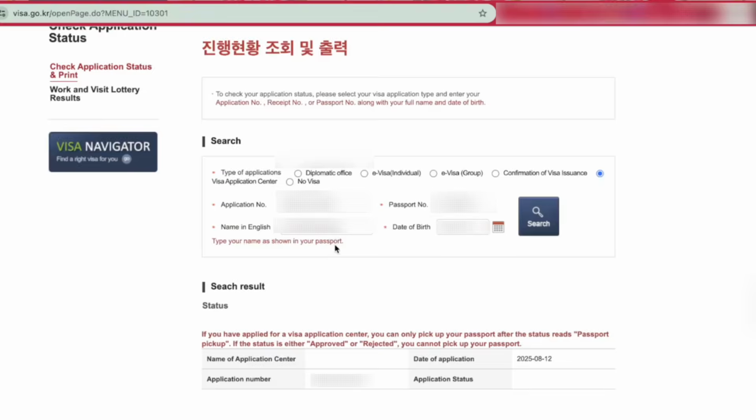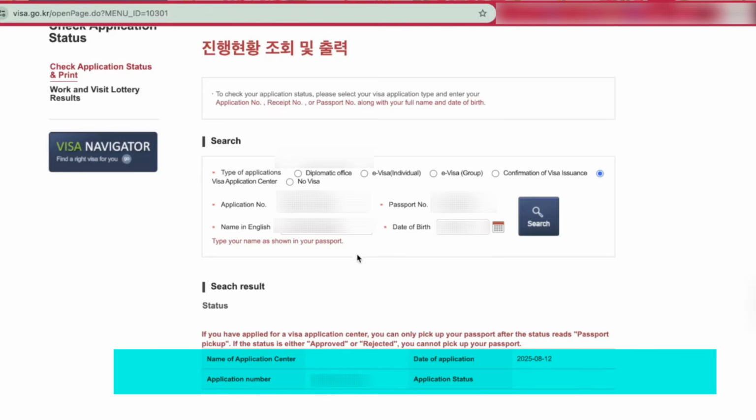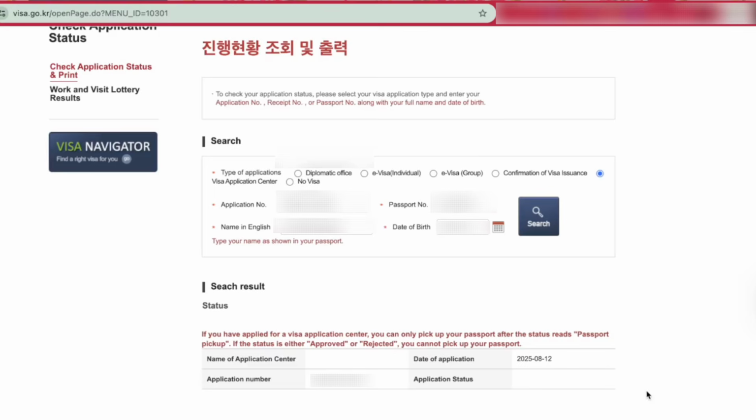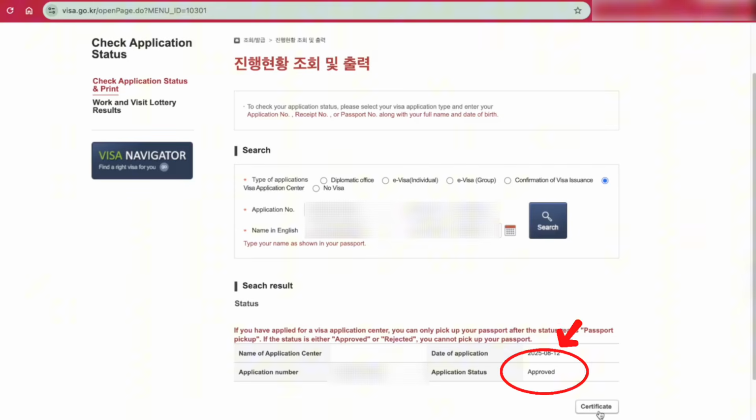I checked my status after a day or two. If you go down here, you'll see your search result. And even after 5 days, wala pa rin lumalabas na result. Don't panic pag hindi nyo makita agad. It just means that it's still being processed. It took me around the 9th or 10th day before nag-reflect sa system. Once you can see na approved na yung visa, you can download and print it from here.